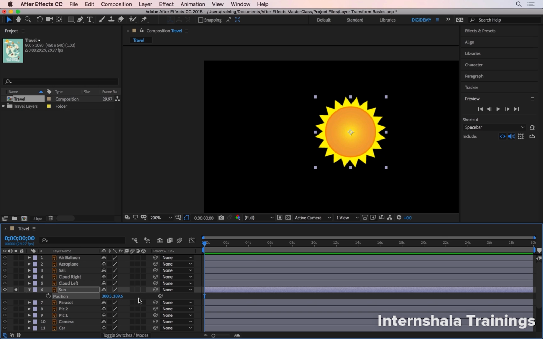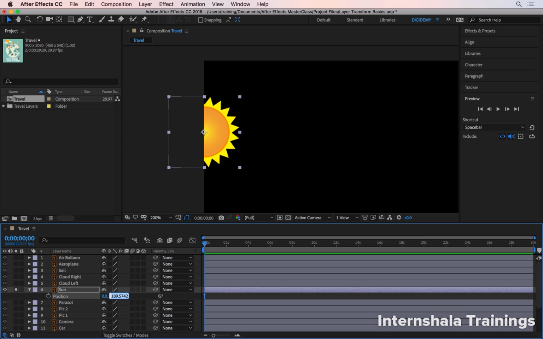Another way to update these values is to simply click on them and then you can type in a new value. So if I actually go and type in 0, 0, you see that the center of the sun will jump and snap to the top left corner of the composition. So if I go and type in 0, tab 0, now you'll see that the center of the sun is exactly on the top left corner, which is where the origin of the composition is.